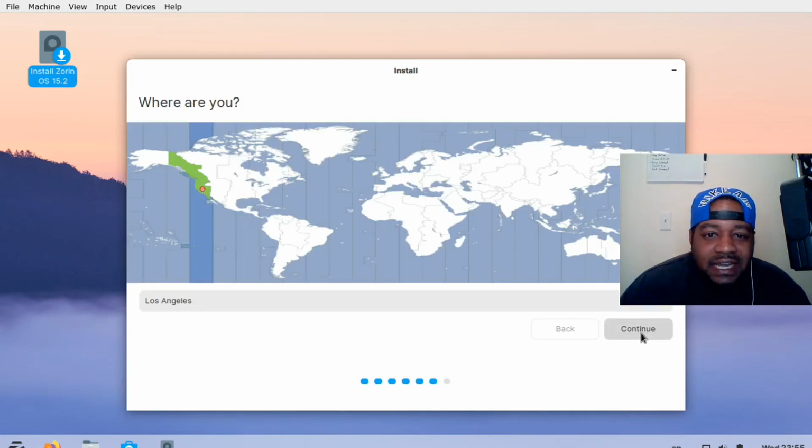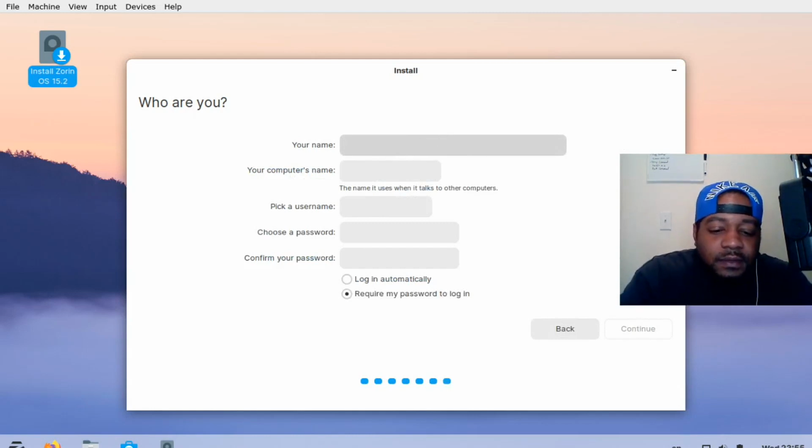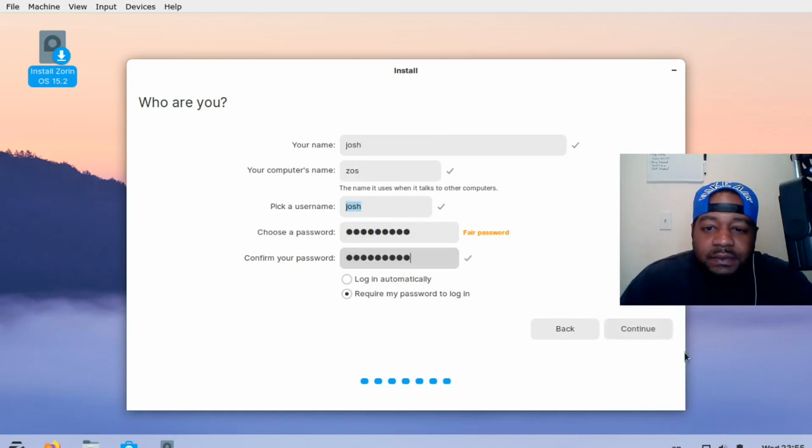Okay, cool. The next thing it's going to ask you is your location, so you can set up the time zone. I'm on the West Coast, so Los Angeles is good for me. Then we can hit continue there. It's going to ask you for your user account, so I'm going to create a user account for me and name it ZOS. Then just go down and set a password for it. Cool, and then we can hit continue there.